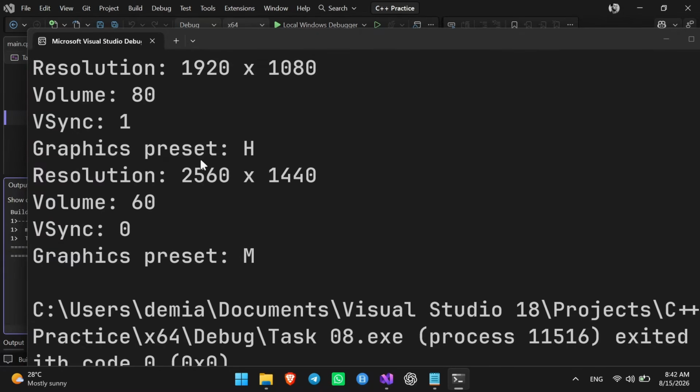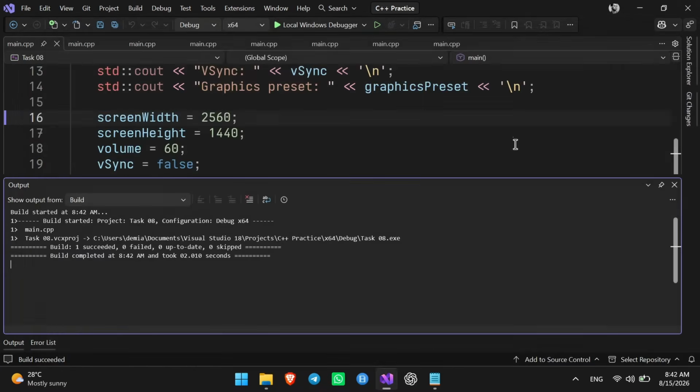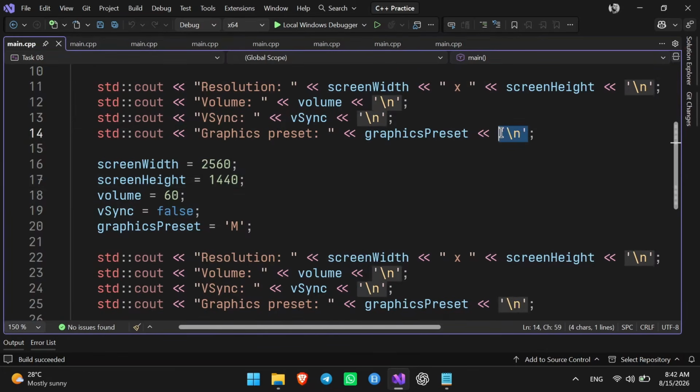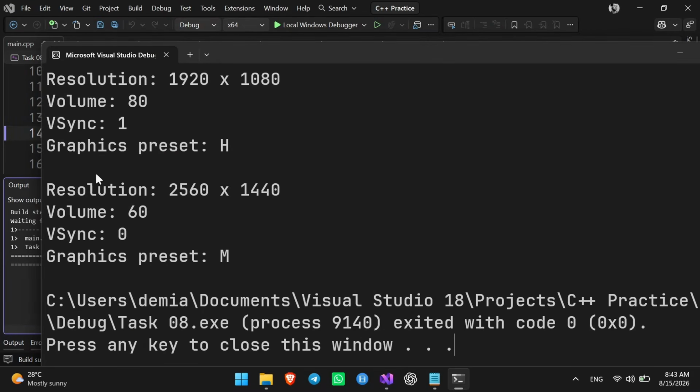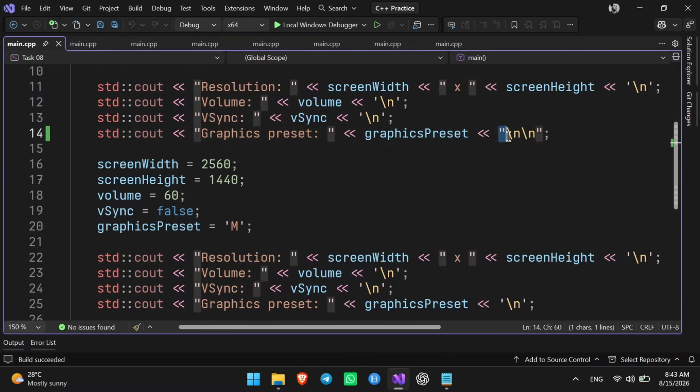Notice that the 2 blocks of output aren't separated, so everything kind of blends together and isn't very easy to read. It would be better to use 2 \n characters here instead of just 1, but since that's more than 1 character, we'd also need to change that character literal to a string literal by replacing the single quotes with double quotes. And that's it for this lesson.